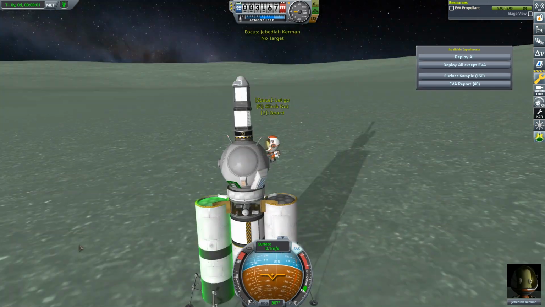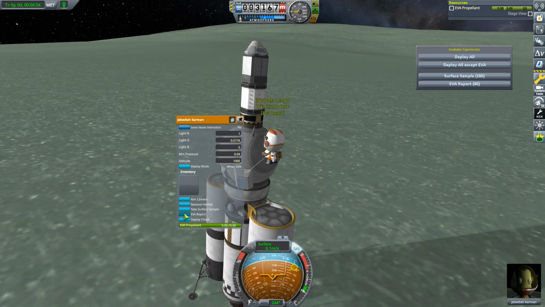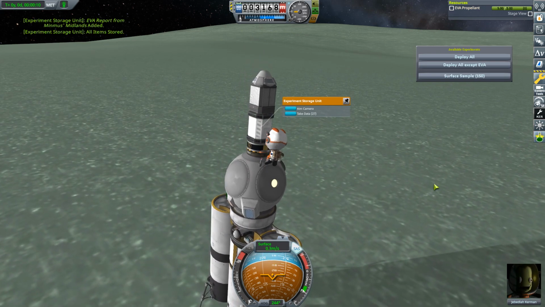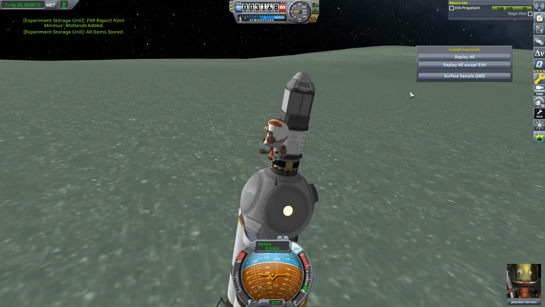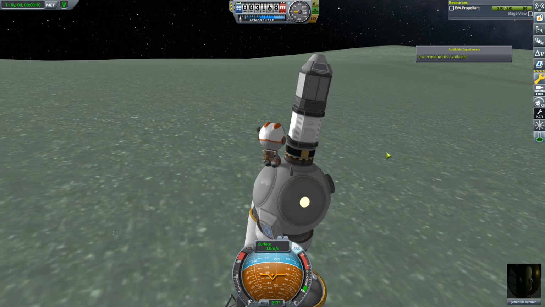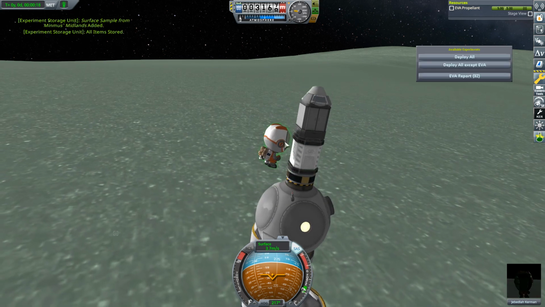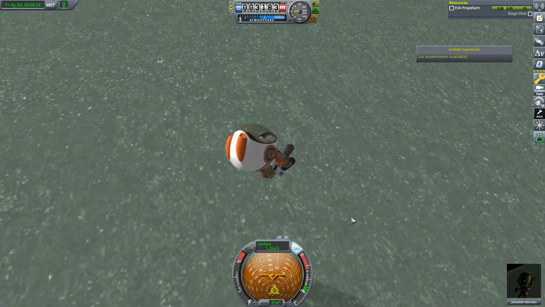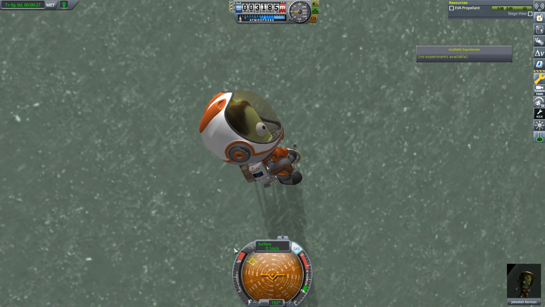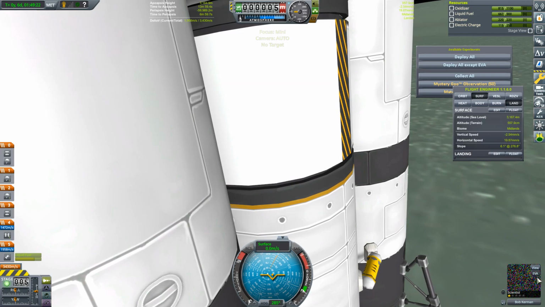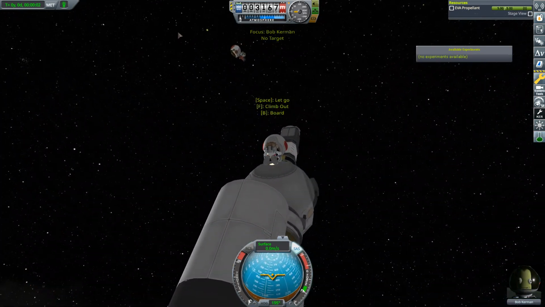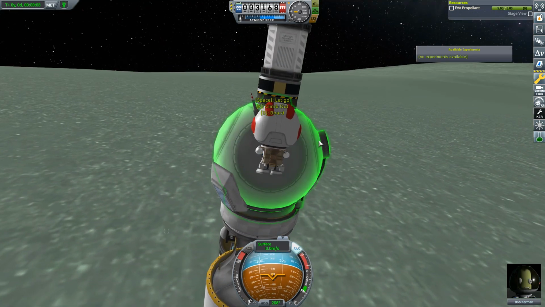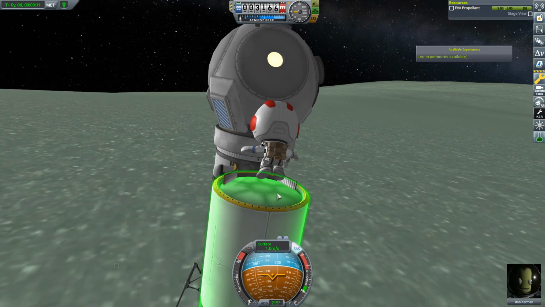Alright. EVA report. As we still keep rocking side to side. Store experiment. Whoa, whoa, whoa. Service sample. So EVA. Store. EVA report. Jeb. You're going to come down head first. Minmus, whilst we're waiting for Jeb to come down head first, EVA report for Bob. There's a Jeb. Yep, okay. What we're going to do, we're going to recover some space science.